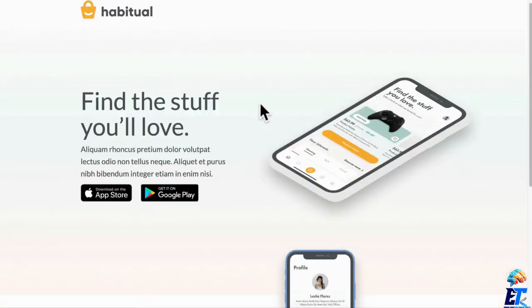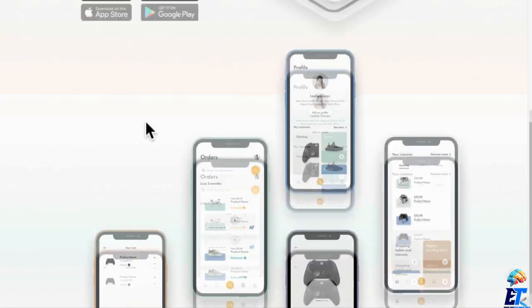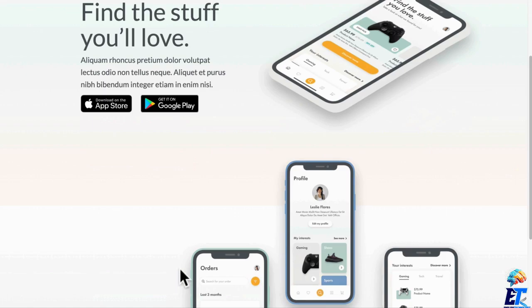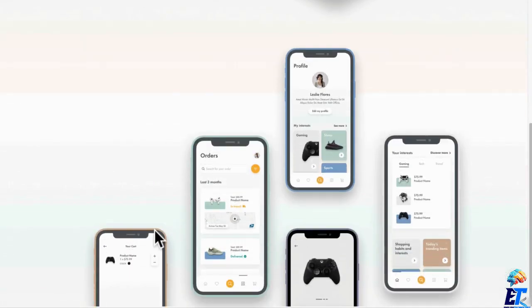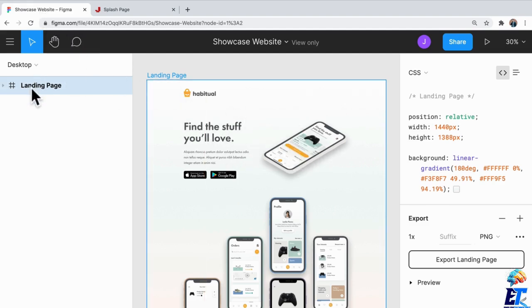Something else you may have noticed is that our gradient is not extending to the bottom of our page. That is because our wrapper has a min height of only 100 viewport height. So it's only filling one screen and then you can see it stops. So we're going to need to adjust the height value for our wrapper. If we jump back to Figma, we can see that if we click on our landing page layer, on the right side, we have a static height value of 1388 pixels.